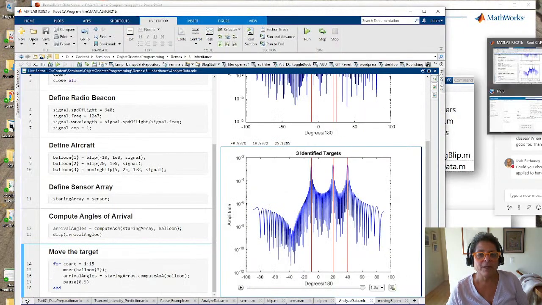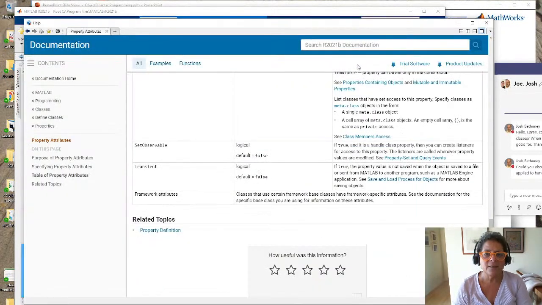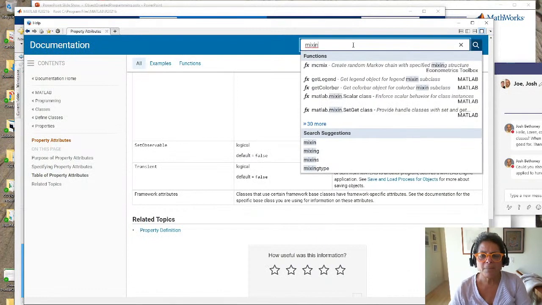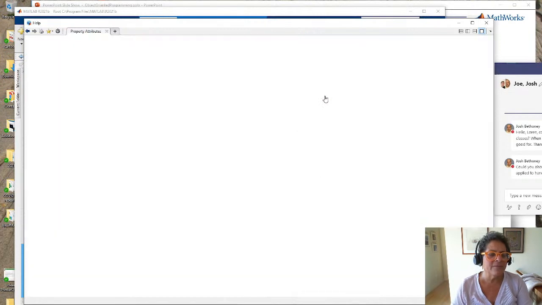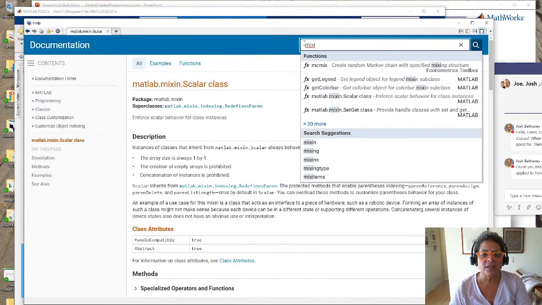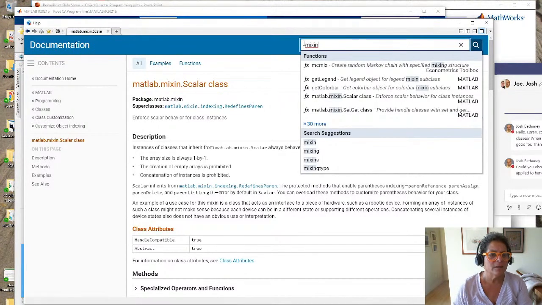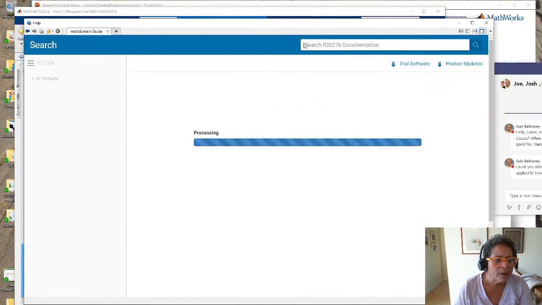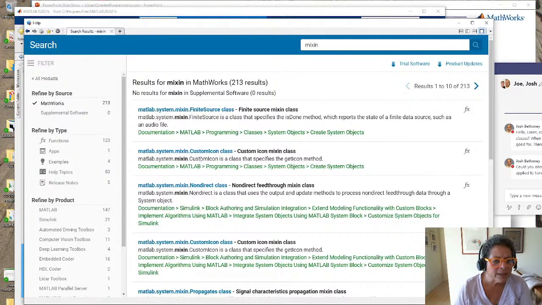Let me get to the help here. Let's go mixin. And let's go here. See if we can. This enforces. This one happens to be for a scalar. That's not what I wanted to do, but you'll see. It's a way of getting some information into mixin. Let me go just mixin. Results for mixin, that's okay.